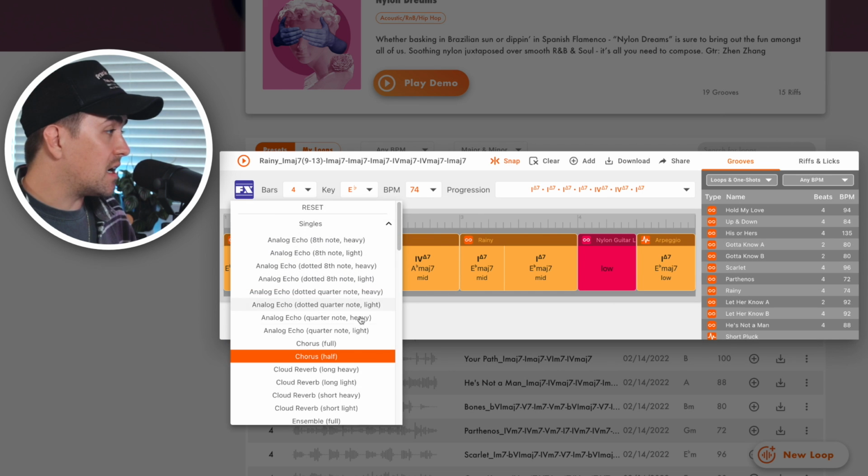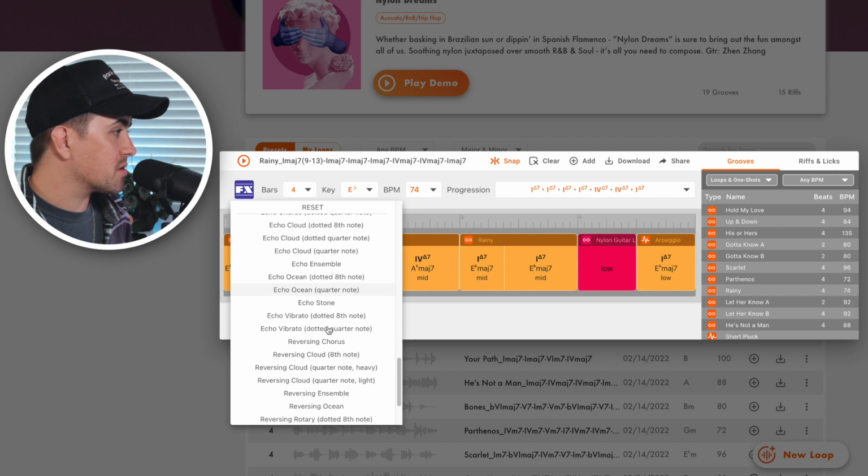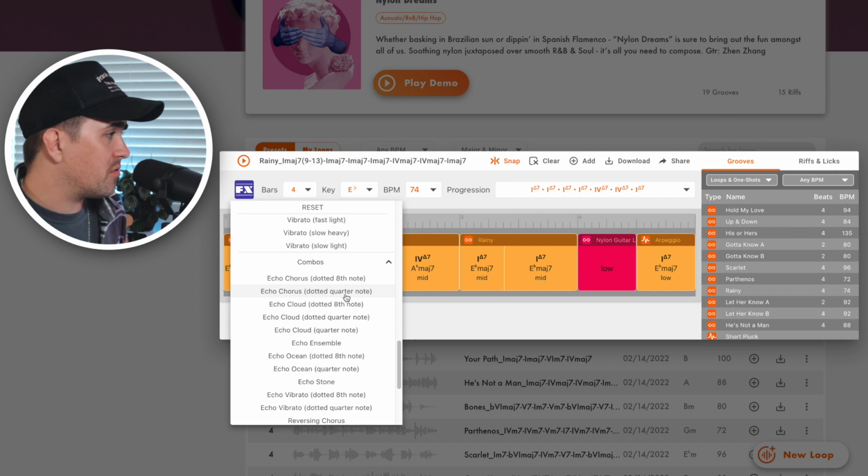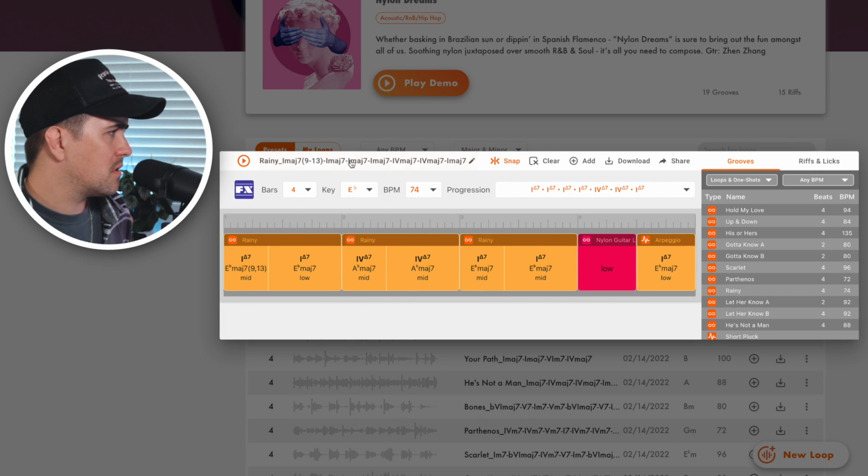Cool. You have a ton of different built-in effects that you can use. You not only have single effects, but you also have down here combo effects. So here is a chorus and an echo. Let's check this out.